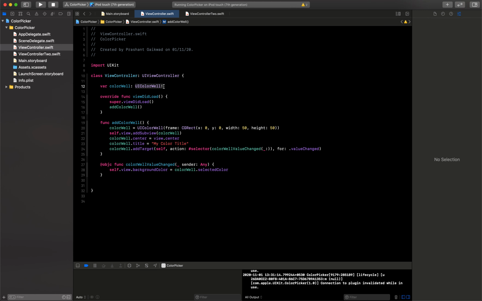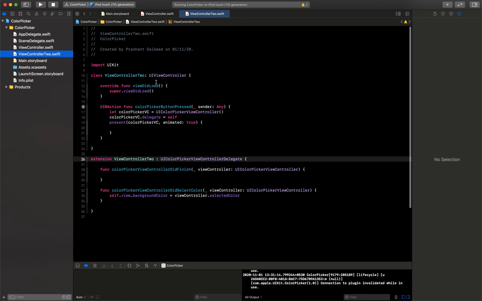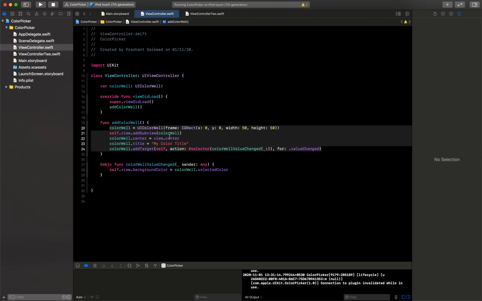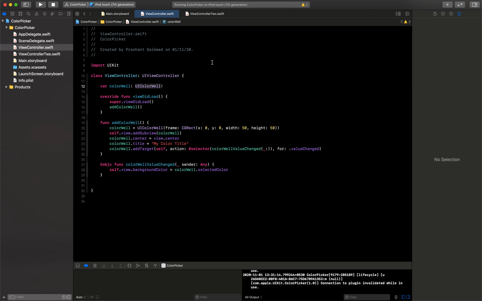The first one is UIColorWell, the second one is actually ColorPickerController, which I will explain after explaining this one. What I have done here is I have declared one variable at the top which is of type UIColorWell, and then in viewDidLoad I have just called this method to add this on the view. I have added this here programmatically, but you can do this through storyboard also. Just create a view with UIColorWell and set that inside the storyboard in the class.